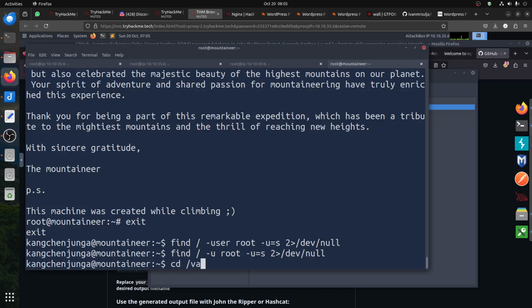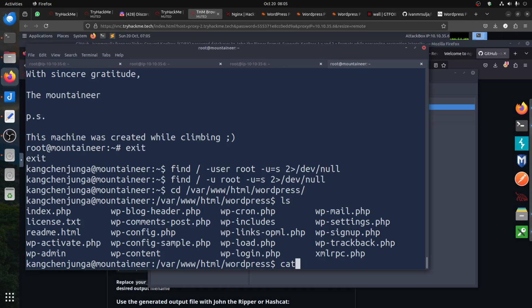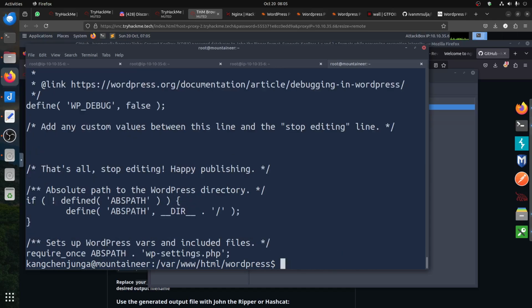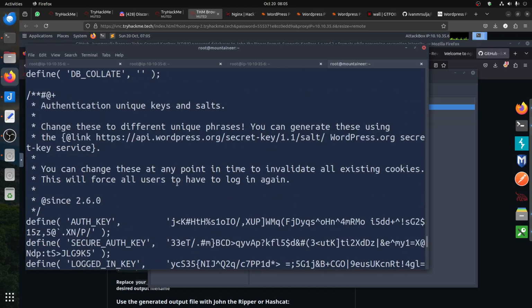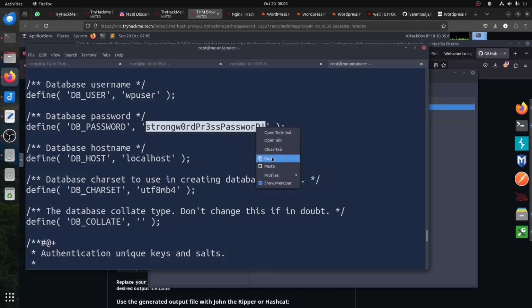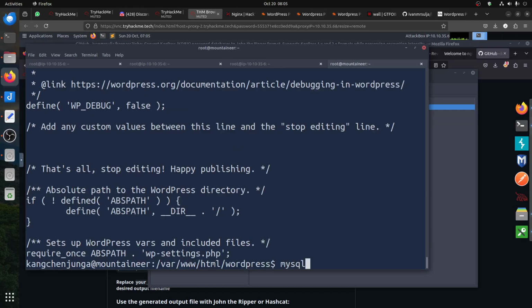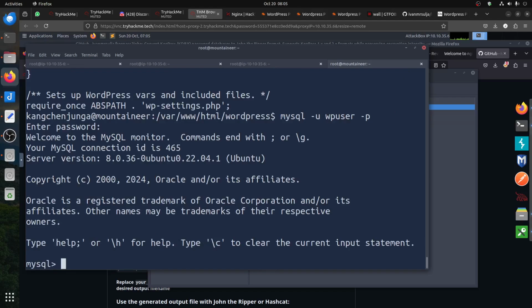In any case, I want to check something because we got that WordPress. Actually, something we can do is cat the wp-config file. Remember, we finished the room now, so we can play a little bit. We have the password for the database user. So you can say mysql -u wpuser -p, and let's go play around inside the database.